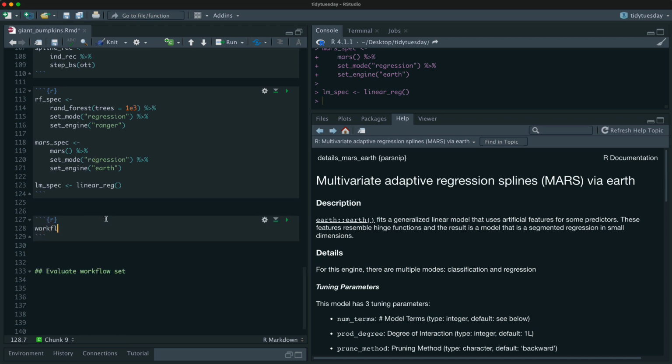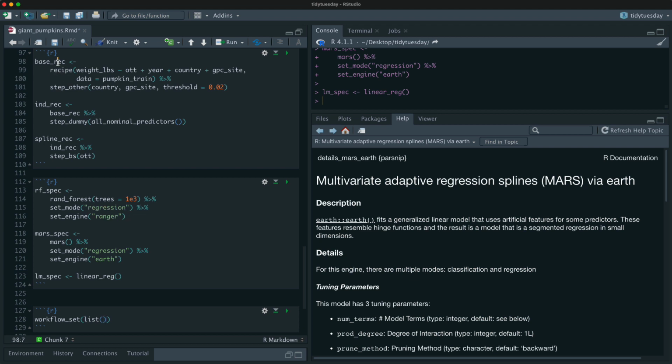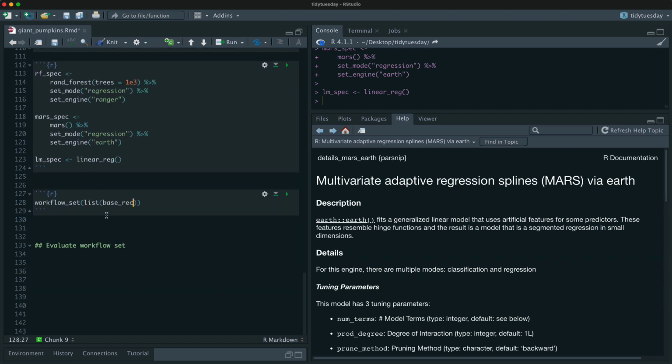So a workflow set like this combines a list of preprocessors with a list of models and then lets you handle them all together. So let's put our three preprocessors in here: the base recipe, the indicator recipe, and the spline recipe. And then let's put in our three models: our RF spec, Mars spec, and LM spec, like this.